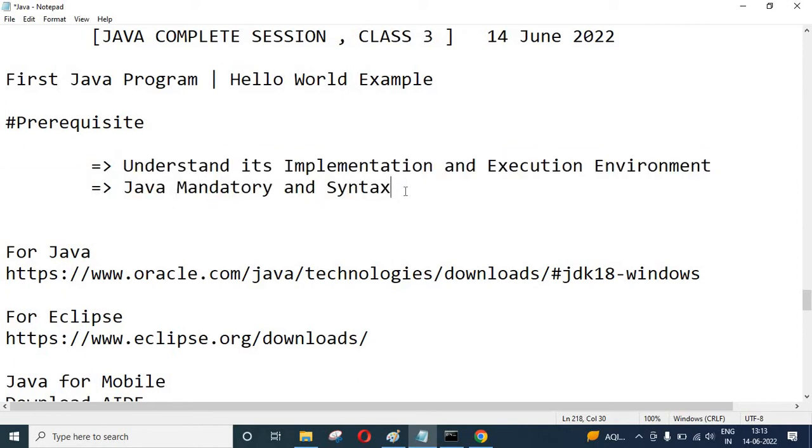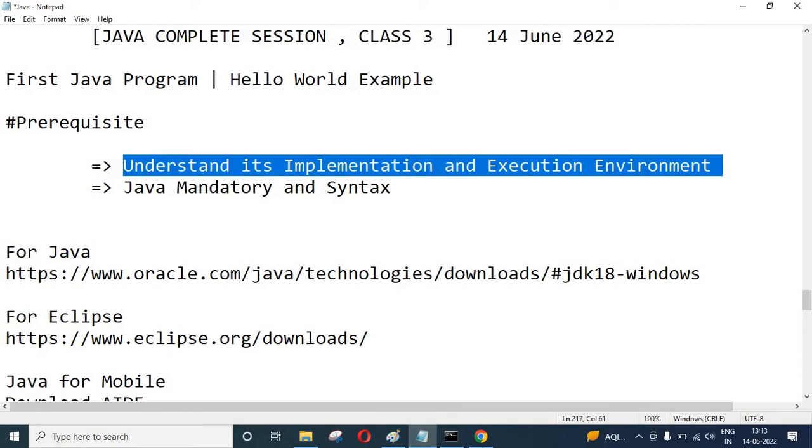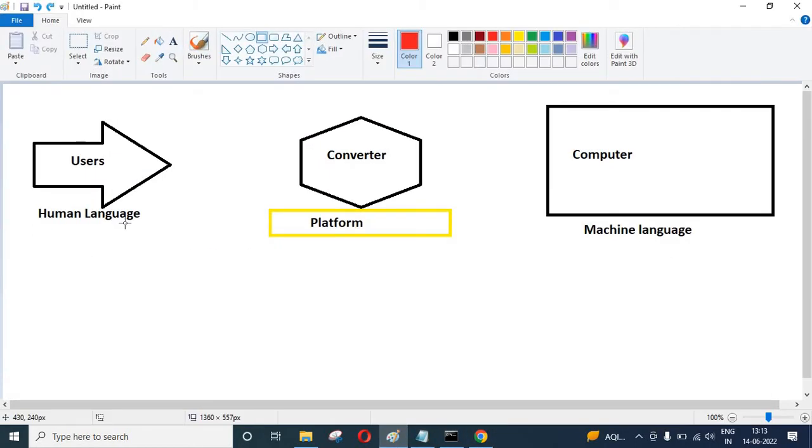Alright, what is the implementation execution environment? First of all, we will discuss it. With the help of a diagram, I'm trying to make it clear. This is human language, that means the user. Take yourself as an example. You are here, and this is a computer, a machine. If you want to interact with a machine directly, is it possible? Definitely not, because a machine cannot understand human language except 0 or 1.